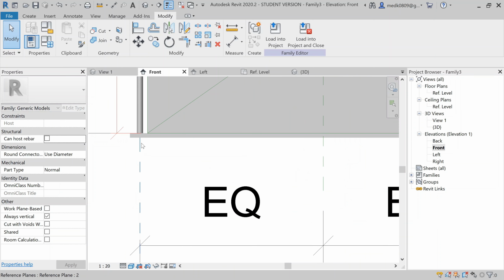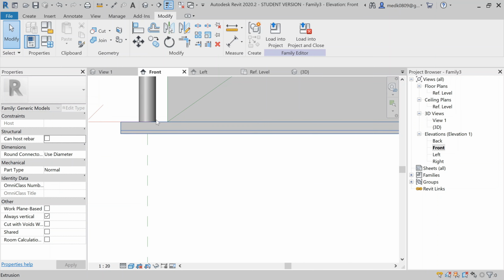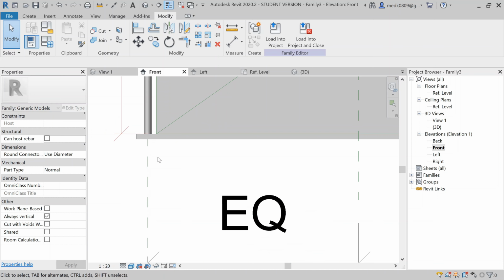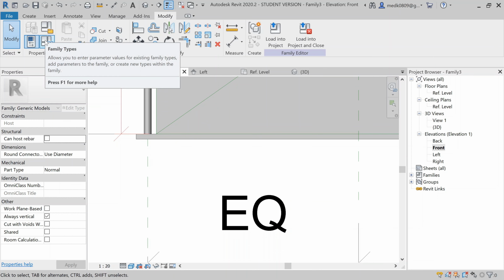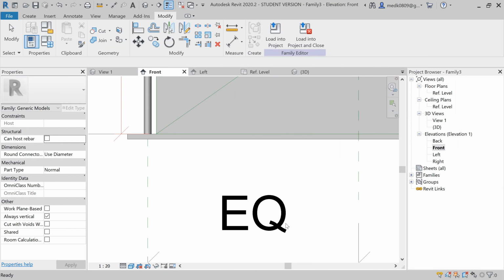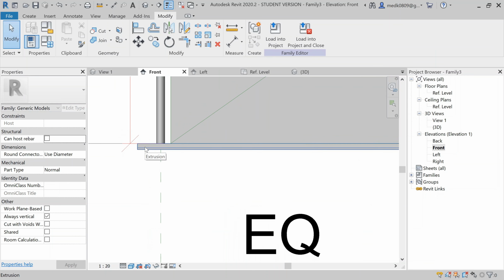Okay, now I feel that this gap or this length is very less for this rod. So let's increase this length. For that, we'll go to the family types and we have this support length over here. Let's increase this length. Let's make it 100. Apply and okay. Now you can see the length has been increased.